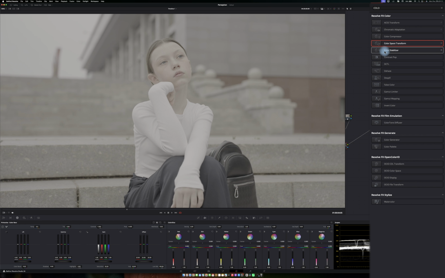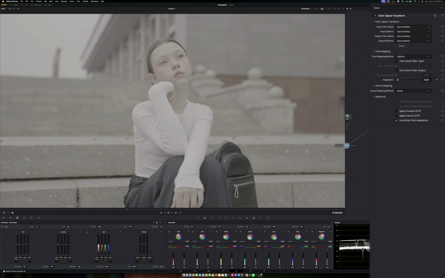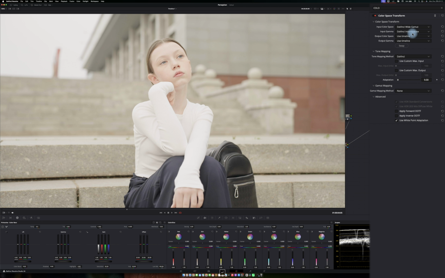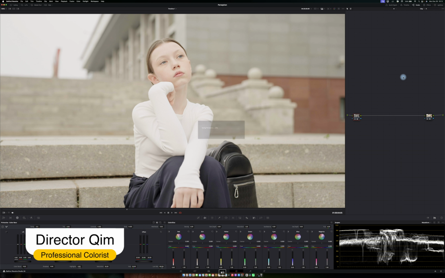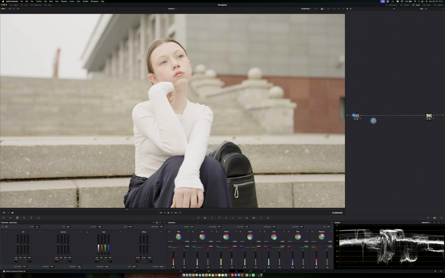Also, I'm going to put DaVinci Wide Gamut into sRGB. Boom. Just like this. So what is next? This is RDT. This is auditing. All right.